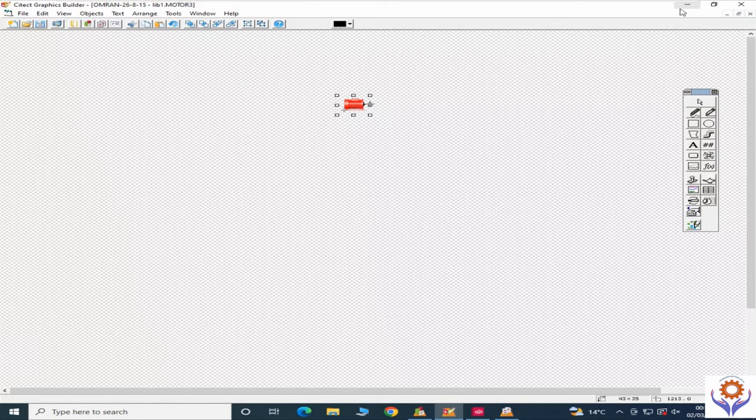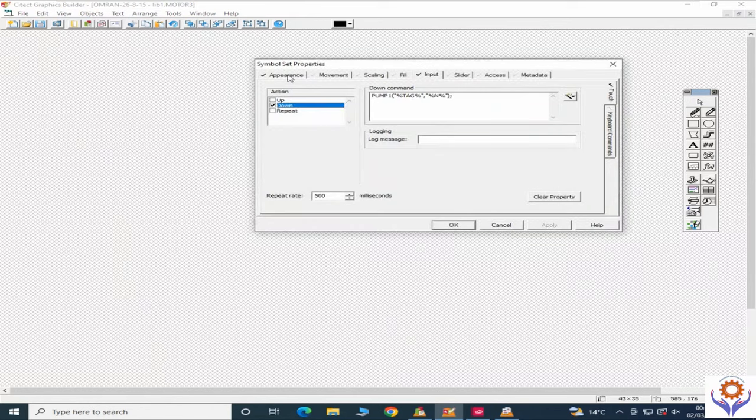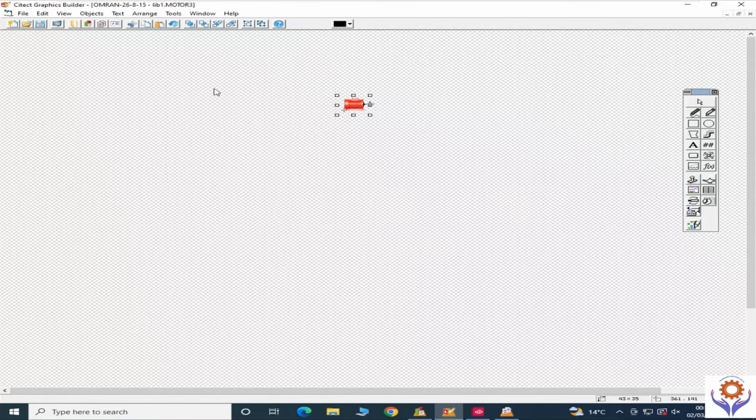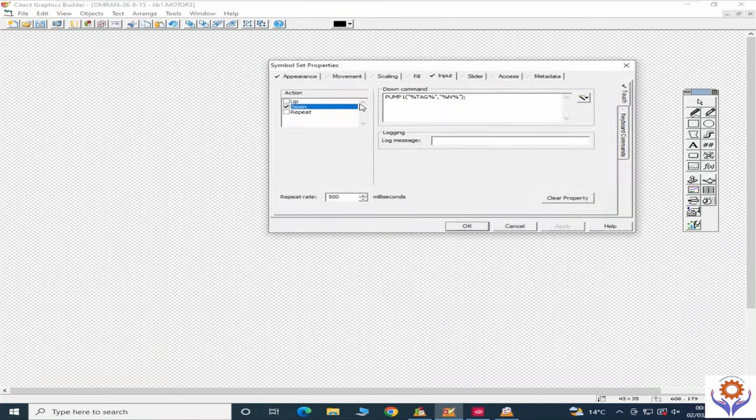Once you open your Genie and double click it, you can find its properties. In these properties, you put the name called percentage tag percentage. This tag is the name that can be used in your project. See, this pump 1 is the common name because you are using it here as motor pump 1. This is the common name.